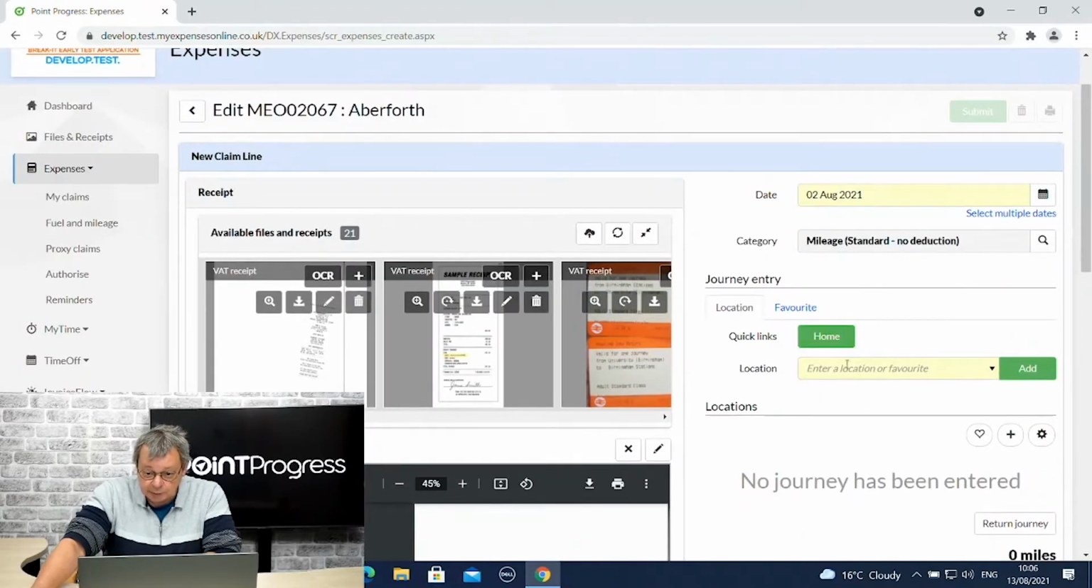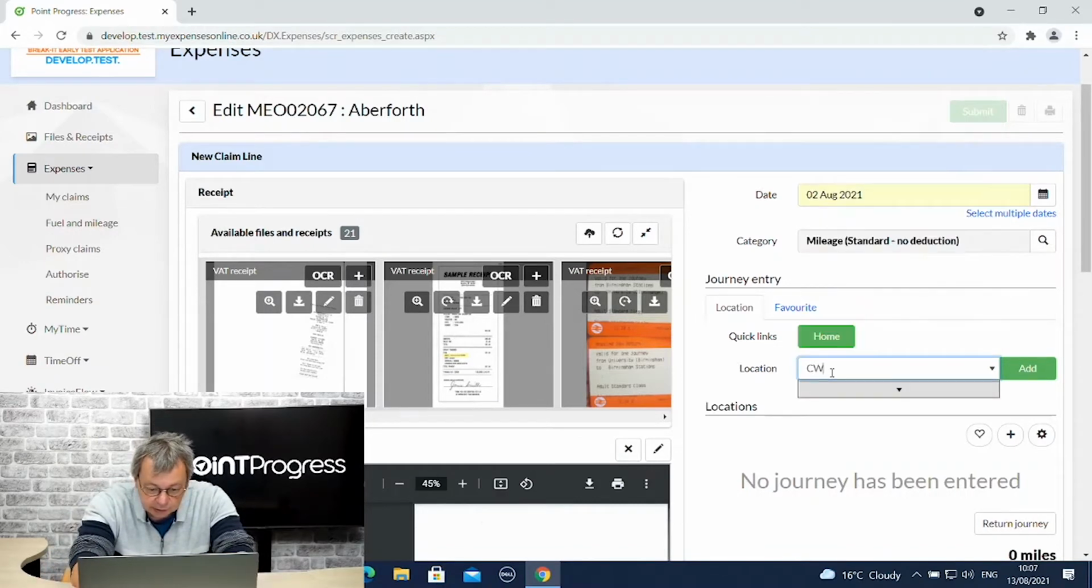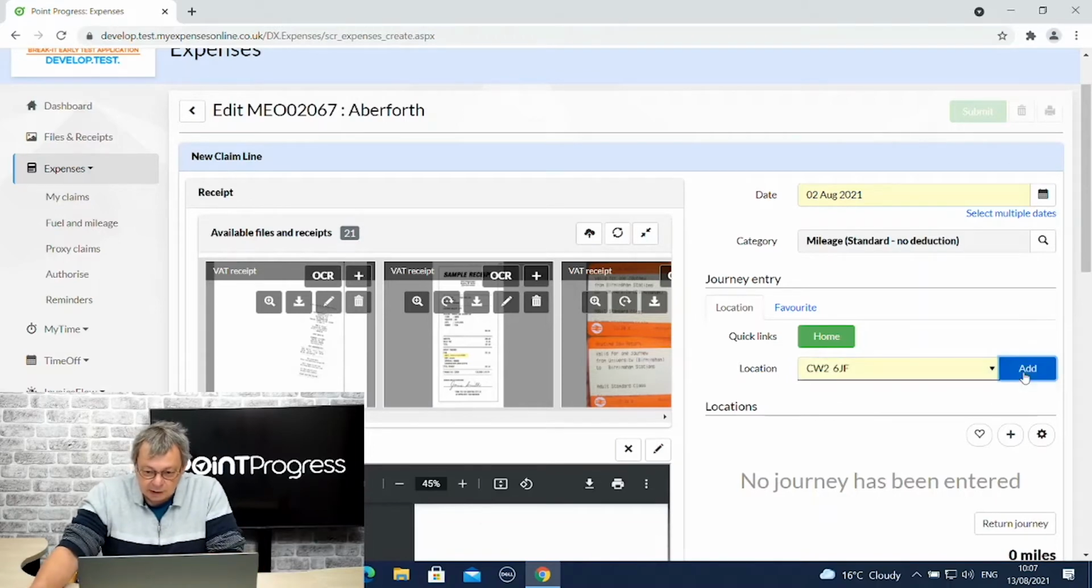Now because this is postcode mileage, he can enter the postcode directly into there. So for instance, I could say if I was starting from this location, and just click the add button there.